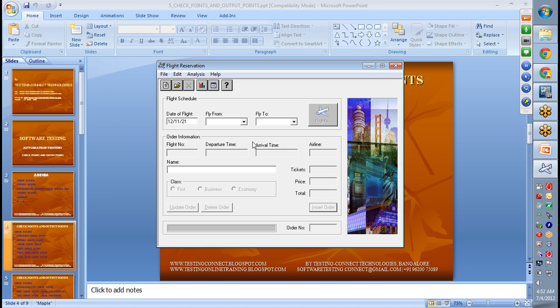Then you try to enter the date of flight, still it's in disabled mode. Then you enter fly from, still the flight button is in disabled mode. Once you enter fly to, then only it gets enabled. So the behavior of this object or application at a specific point of time you have to validate.